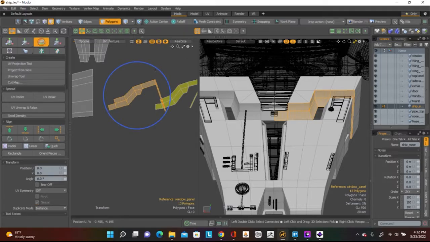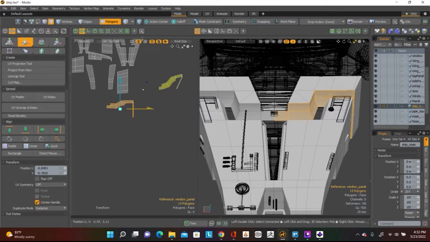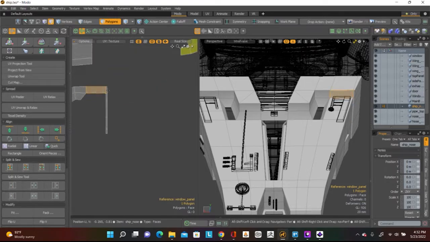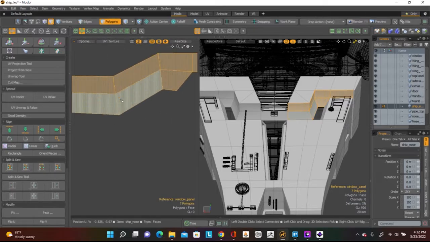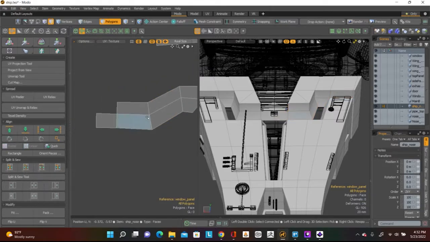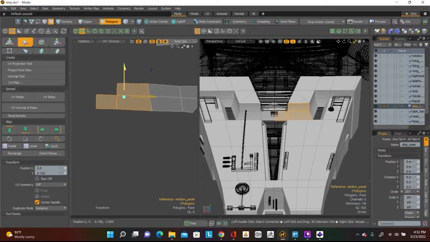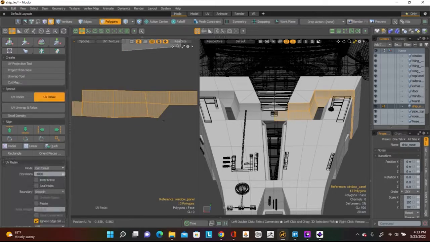Let's see how it flows. I can work with this. I think I can. If I straighten these out, kind of like that, and then there we go. See what happens here.